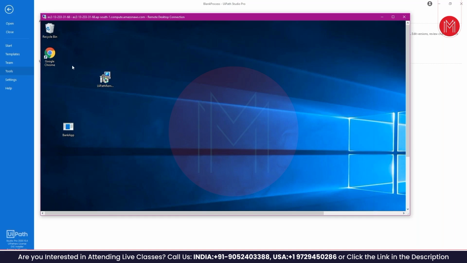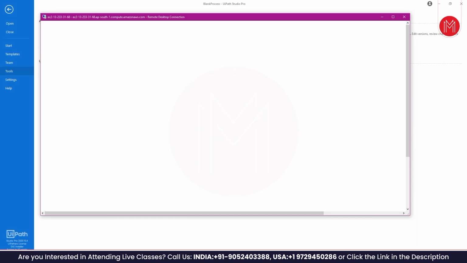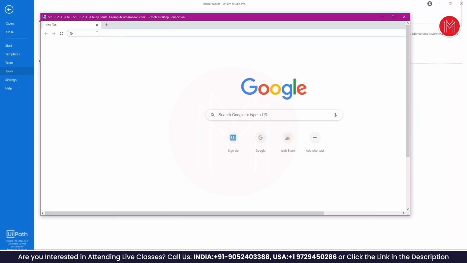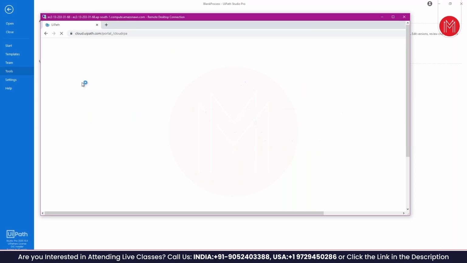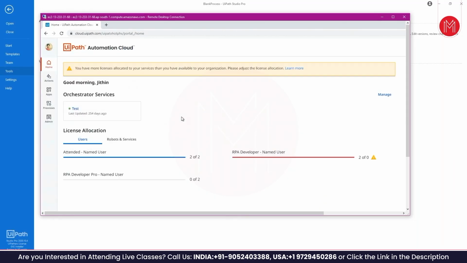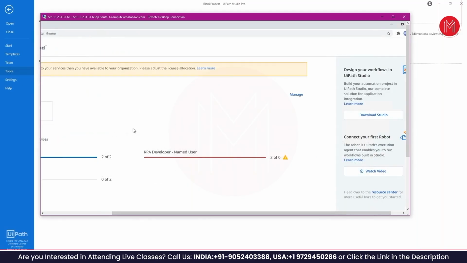If I go to my remote machine, I have to install one piece of software here. How to access that software? You can go to your UiPath Orchestrator, nothing but cloud.uipath.com. Let me go to the UiPath Orchestrator. It is called the remote runtime environment. We'll have to install that software. So when I come to my Orchestrator, I'm doing it on my remote machine, not on my local machine.